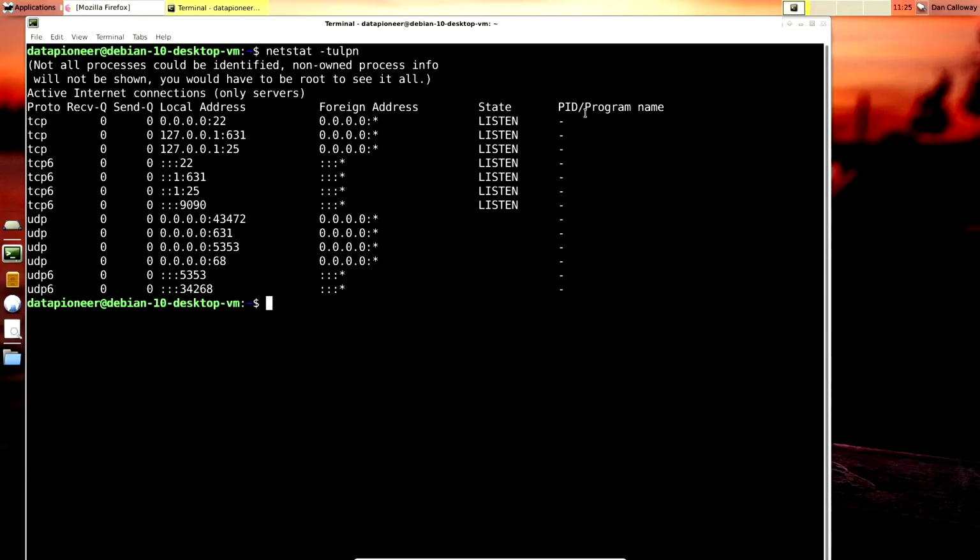There is no information here for PID and program name associated with this information over here in the protocol column. The way to get that is to run the sudo command in addition to netstat -tulpn, right? And I need to put in my password for data pioneer.